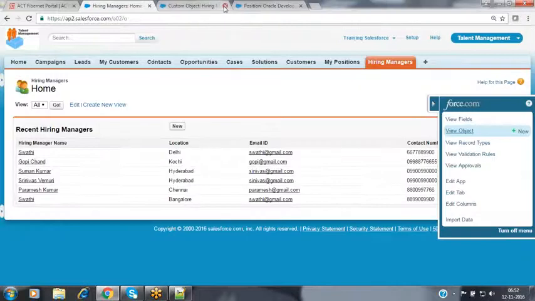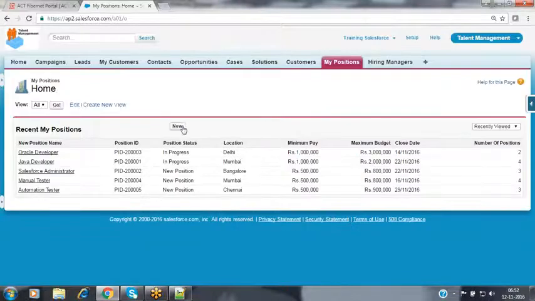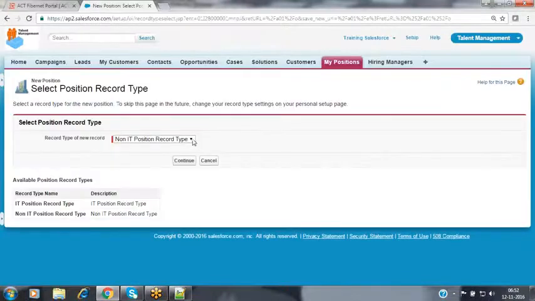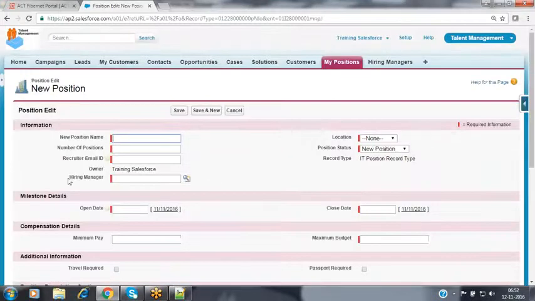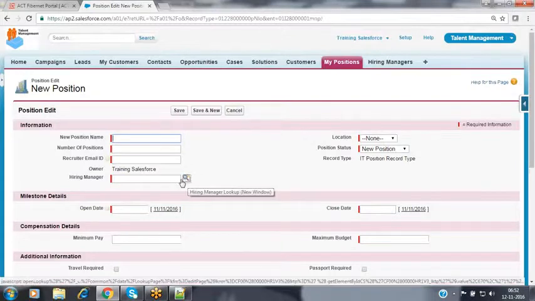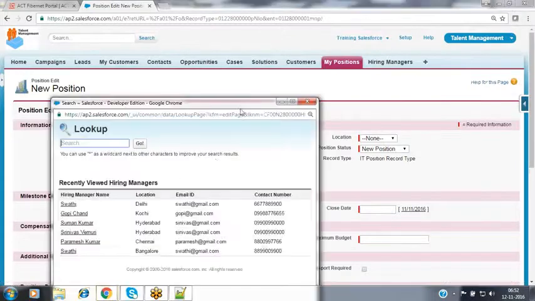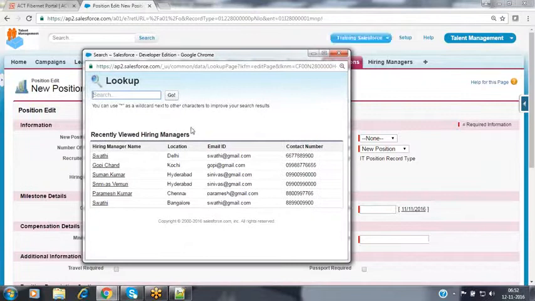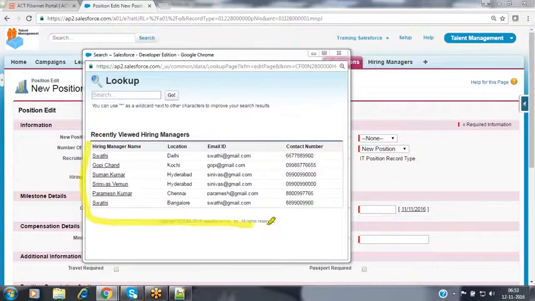Let's go to your record. Let's open any of the records here. Go to the positions. Click on new. Select any of the position types by selecting the record type. Click on continue. When you go to that hiring manager and click on lookup dialog, it will open a lookup dialog for you. Now it is populating all four values. Whatever fields you have selected, those field values are populating over here.